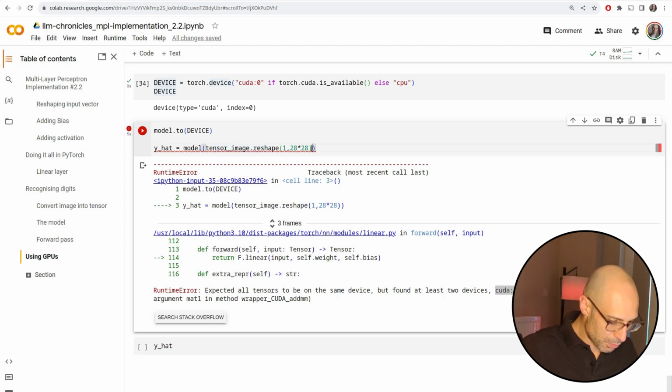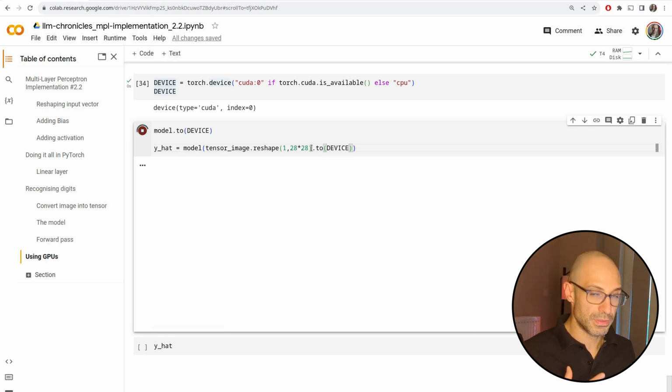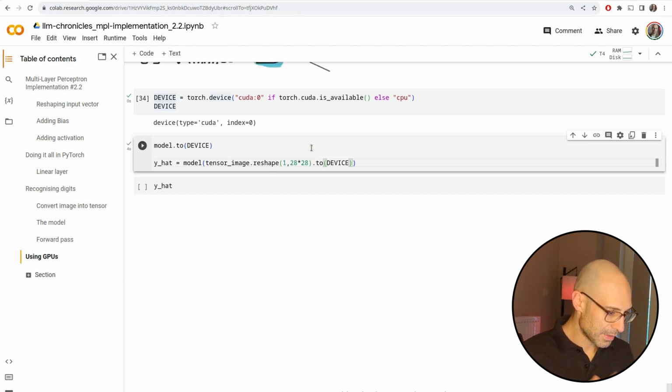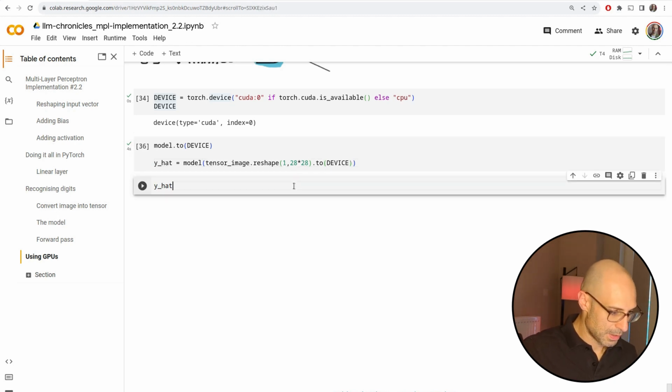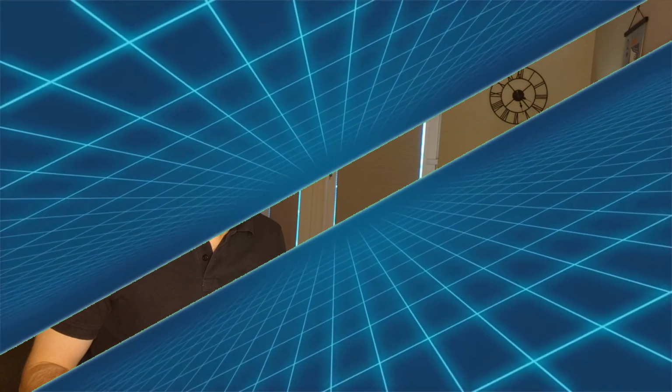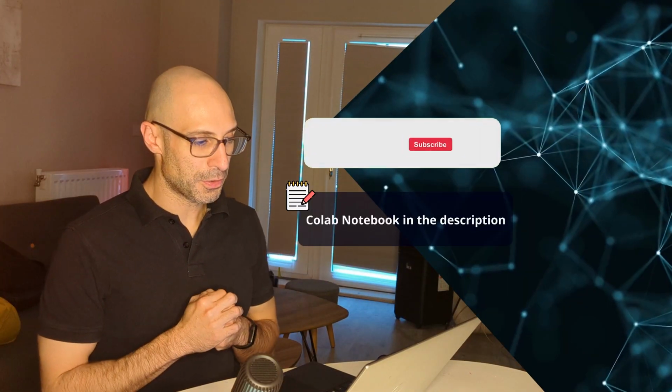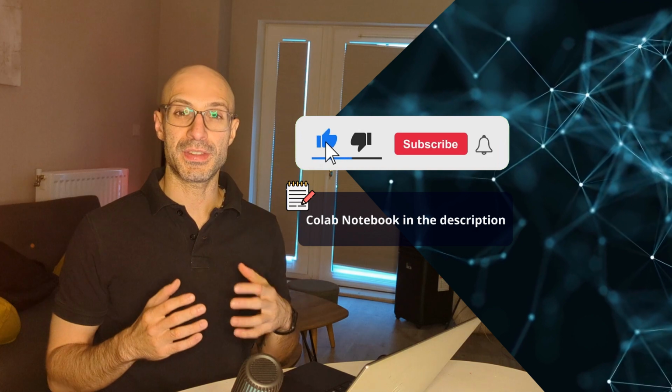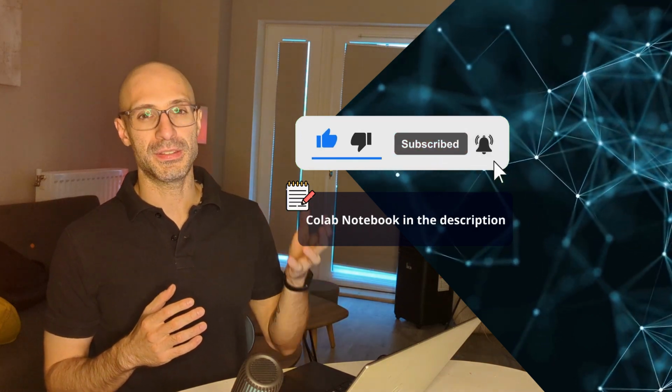So it's important when working with GPUs that we put everything on the same device, otherwise you're going to get these errors. Now, by fixing this, we did the forward pass correctly, but this time on the GPU. If we look at these, we now see the output of the 10 classes again, and you can see that the device is CUDA. Well, this was all for this coding lab. I'll see you next time to discuss how we can actually train this neural network.